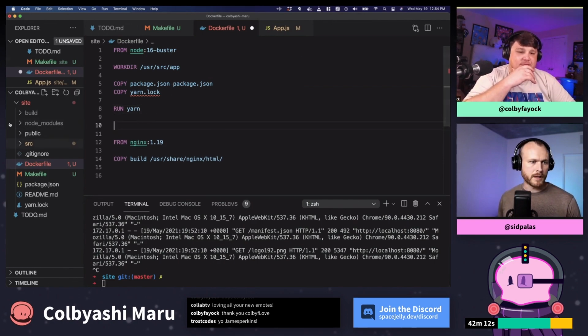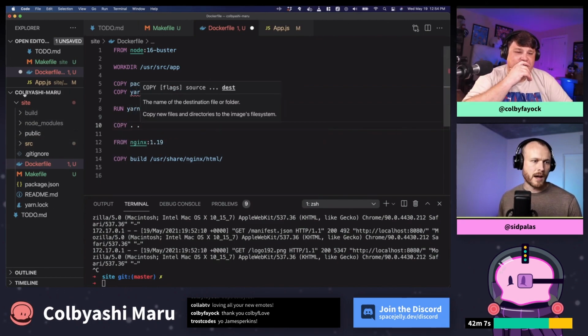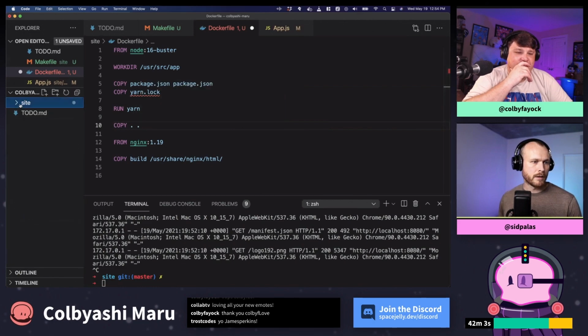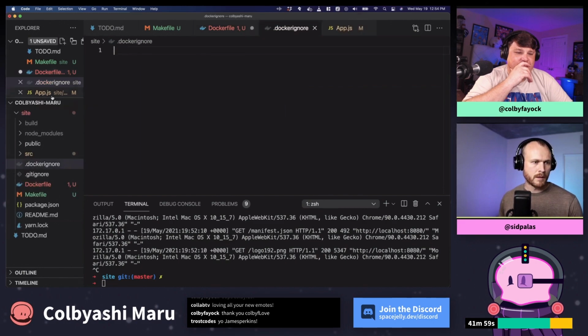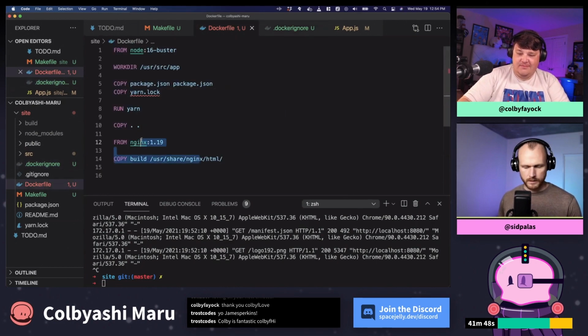Then I want to copy in my source code. And I'll actually just copy in everything. And I'll add a Docker ignore. And within this Docker ignore, I'm going to add my node modules because anything I've installed locally, I don't actually want to copy into the container image. We'll use this again in a minute.